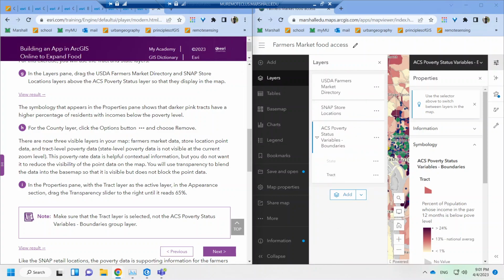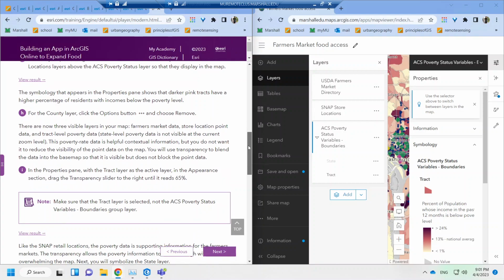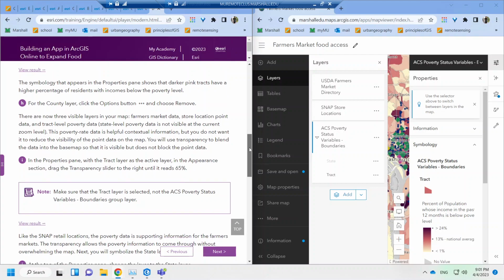And then it says there are now 3 layers visible in your map: farmers market data, store location point data, and tract level poverty data. State level poverty data is not visible at the current zoom level. This poverty rate data is helpful contextual information, but you do not want it to reduce the visibility of the point data on the map. You use transparency to blend the data into the base map so that it is visible but does not block the point data.